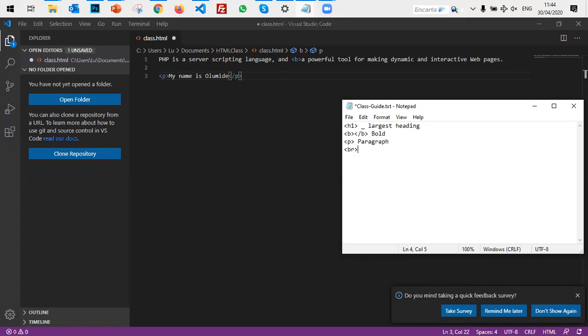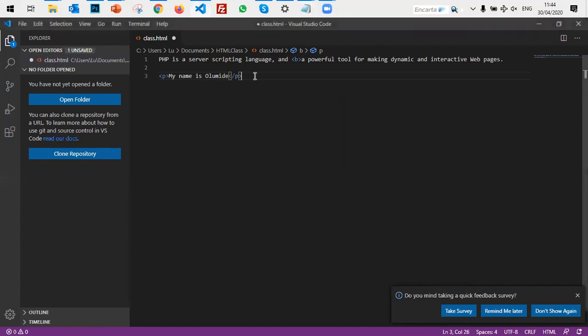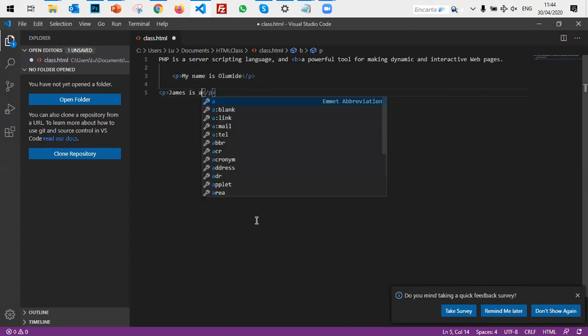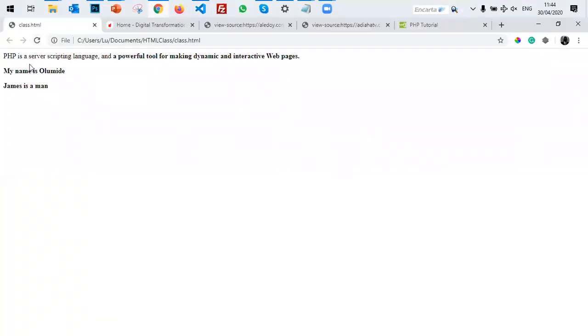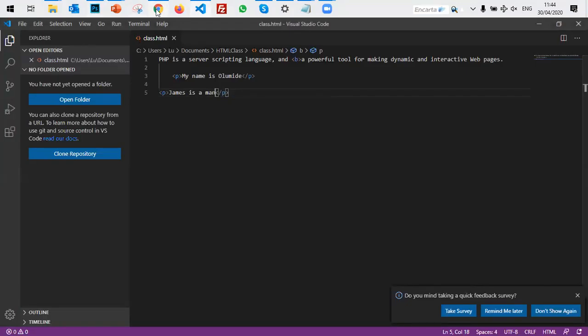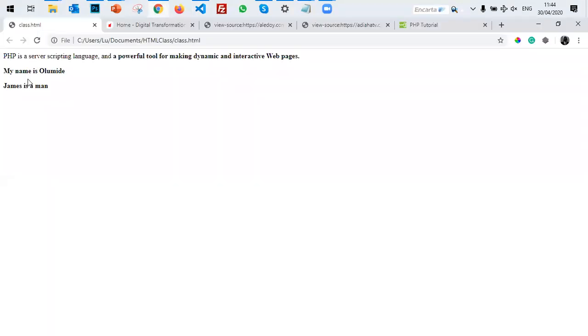We have BR. BR is to break line. I'm writing that down because I'm going to mention it immediately. So now P: if I write a sentence or a statement and I write another one here, James is a man, all I am saying is that they should start on a different paragraph. My name is Olumide is one paragraph, James is a man is another paragraph. So for every time you put P, you have to see this double space.